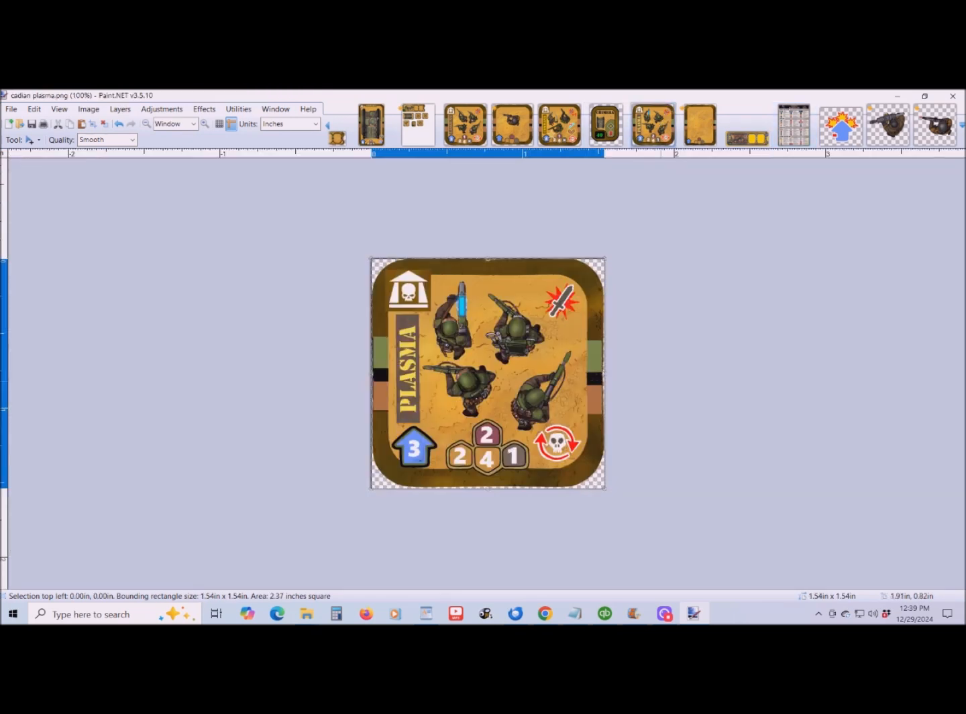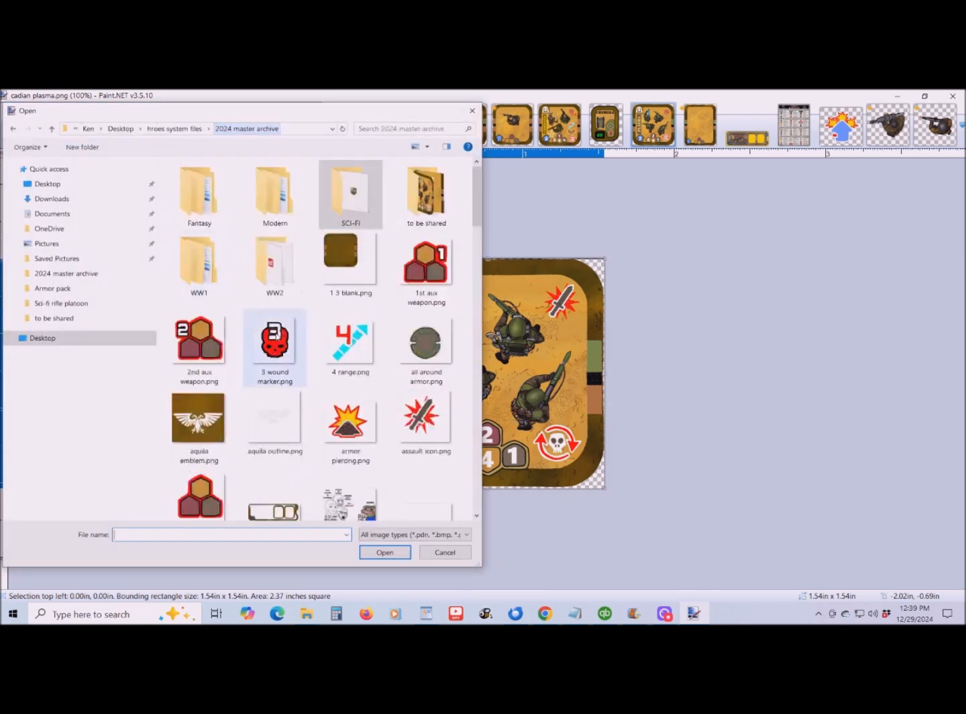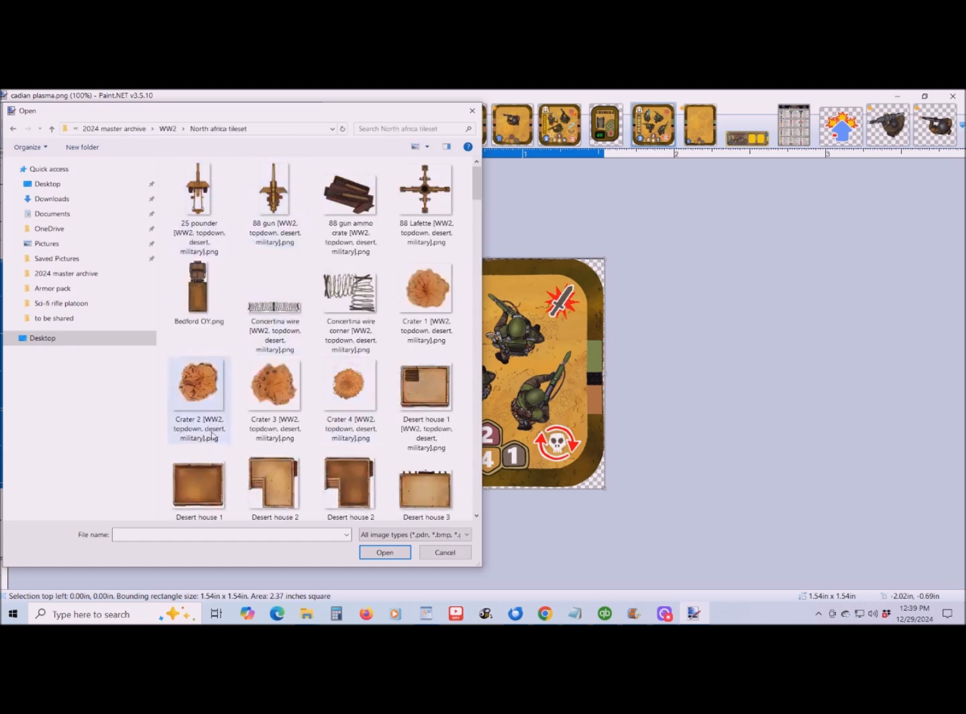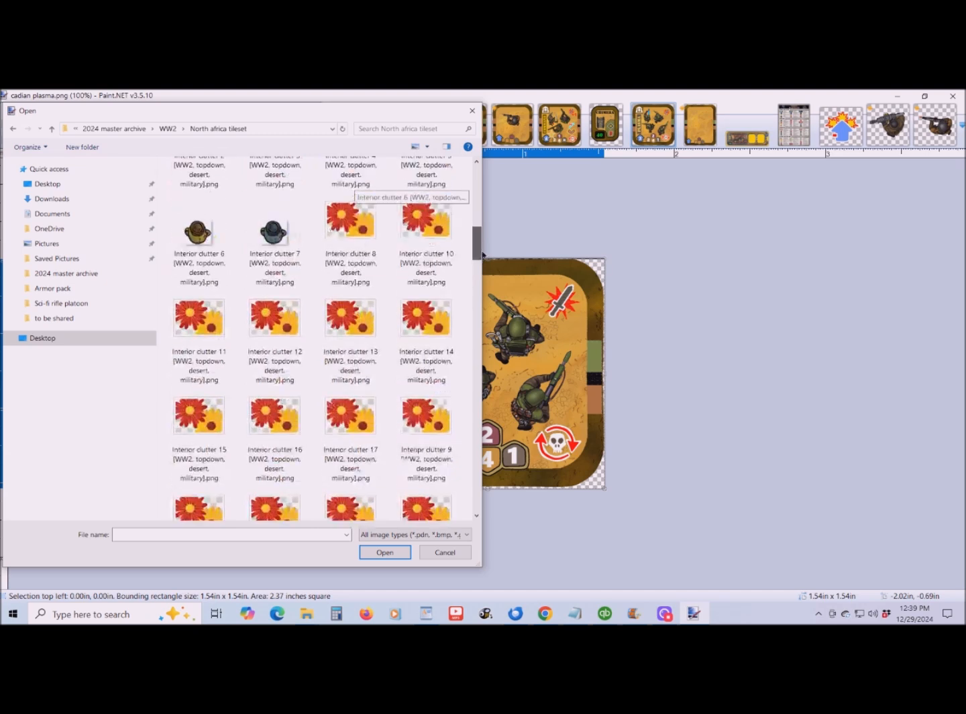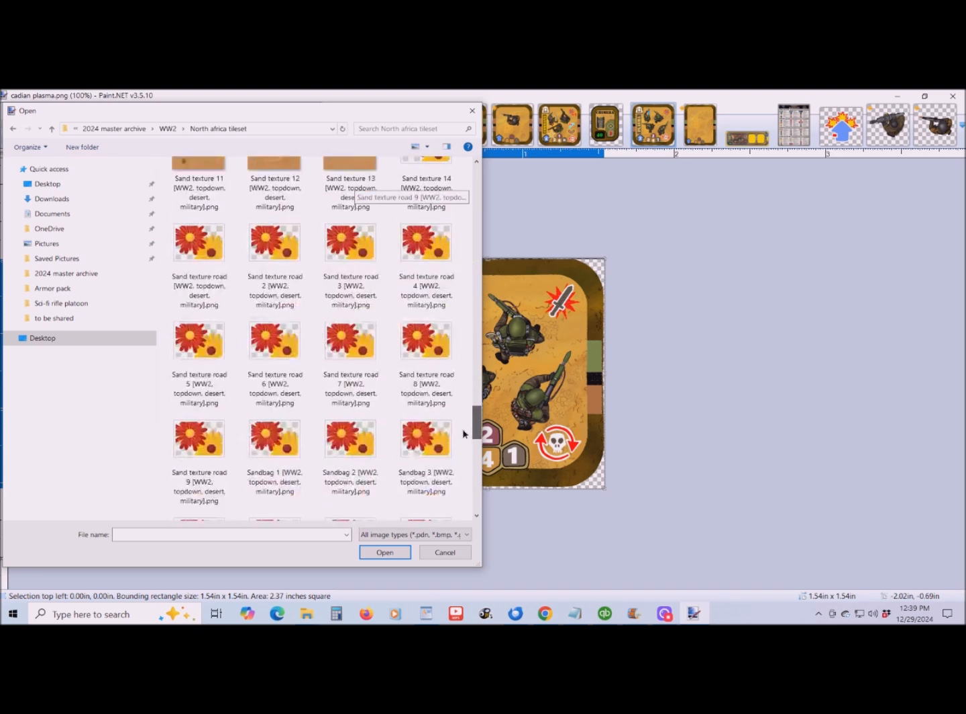But essentially with this kit, let me show you one other thing about this guy's Patreon. If you go into his master archive, he has World War II stuff in here. So you could make your own North Africa. You could make your own, I don't see any Pacific theater. But you could make whatever you want.